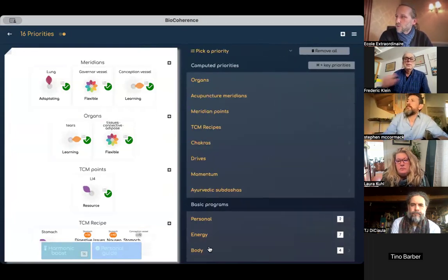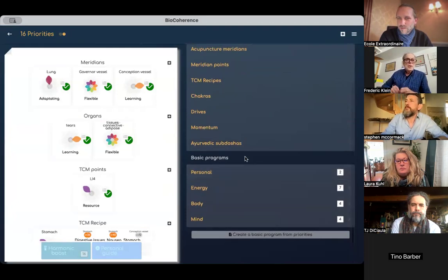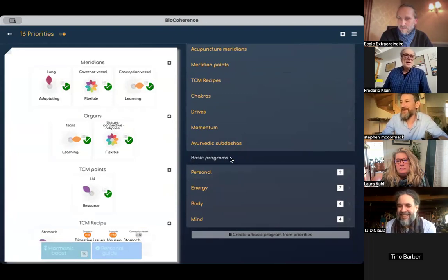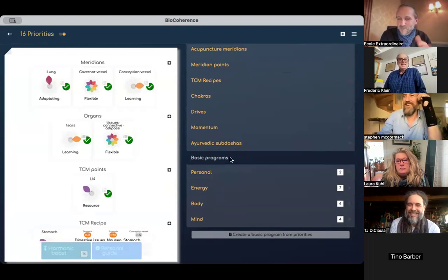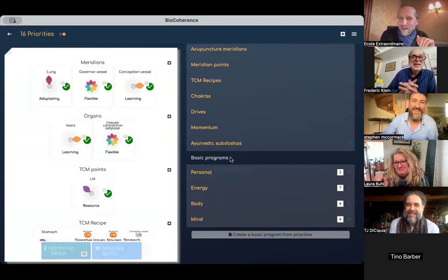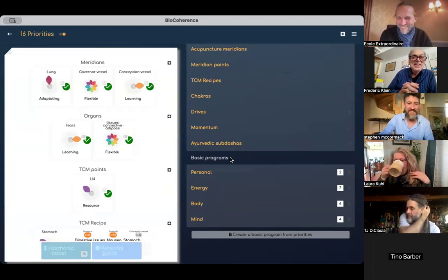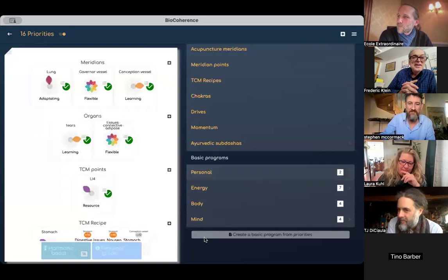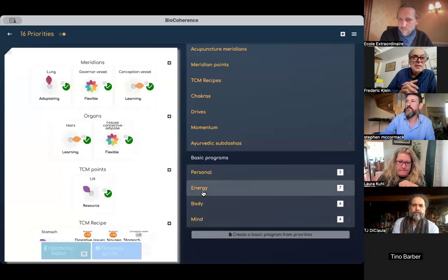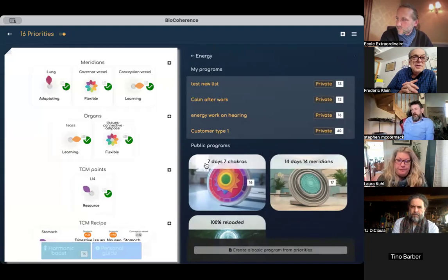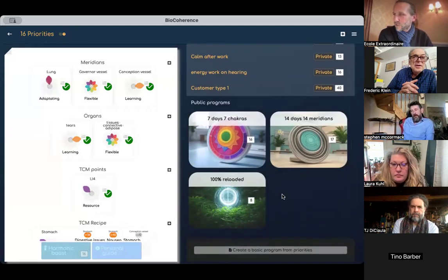Or you can go into the balance library, which was renamed, and is now called basic programs. It has changed names around 100 times, but I think I will keep basic programs. So this is the place where you can record your own programs if you want, and you can share them with the community by making them public. But we also have some public programs that we did ourselves, and we did it nice with a little cover.